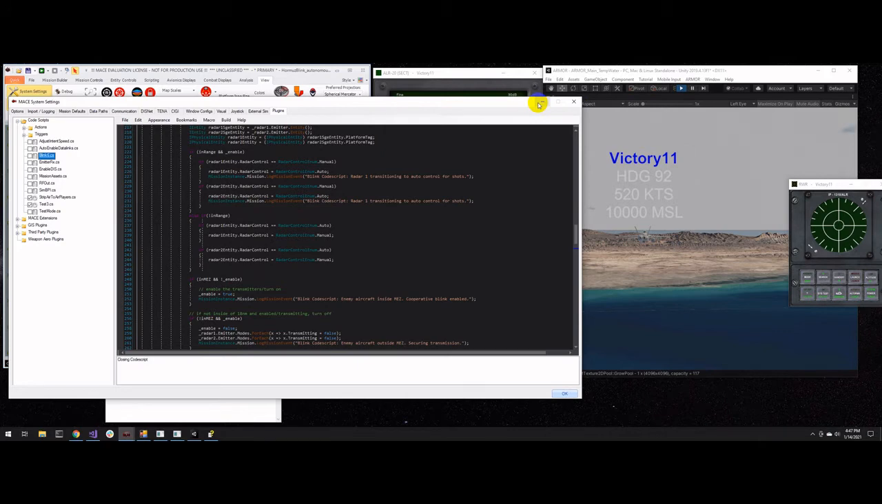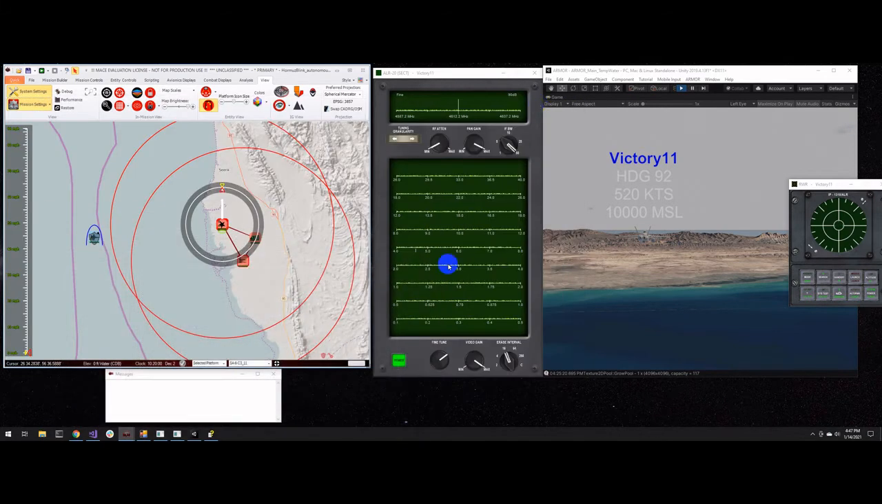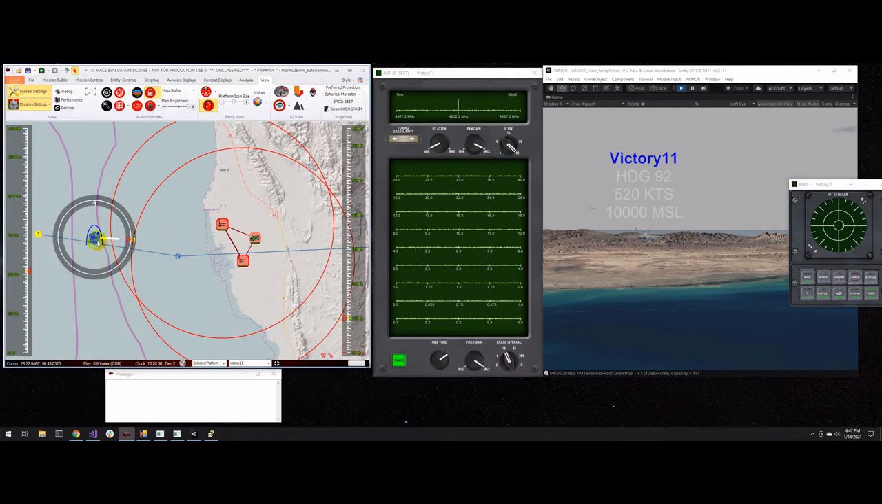All right, so that's a rough overview of what the code script is going to accomplish. Let's go over some of our displays. My threat today is going to be an F/A-18E Super Hornet, call sign Victory 1-1. It will be transiting from west to east along these predefined waypoints.